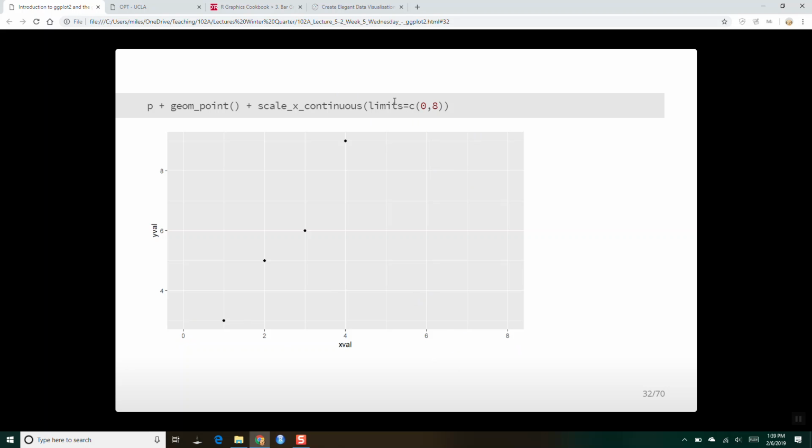We can say, well, let's change the scale so that the value 4 doesn't go all the way to the right edge of the plot, but it goes to the middle or something like that, and we go from 0 to 8, something like that. Okay, we will cover more of this on Monday, okay?